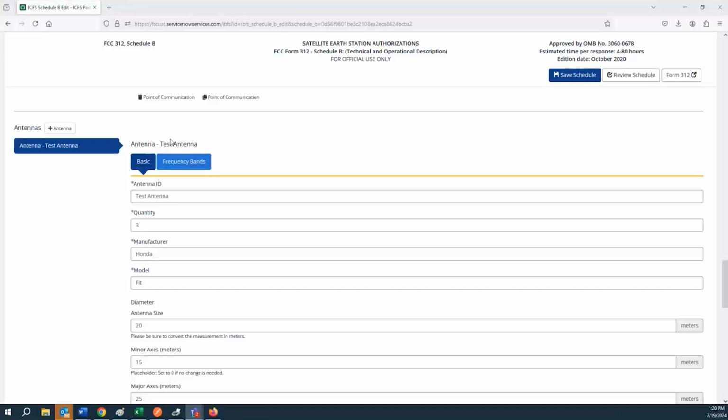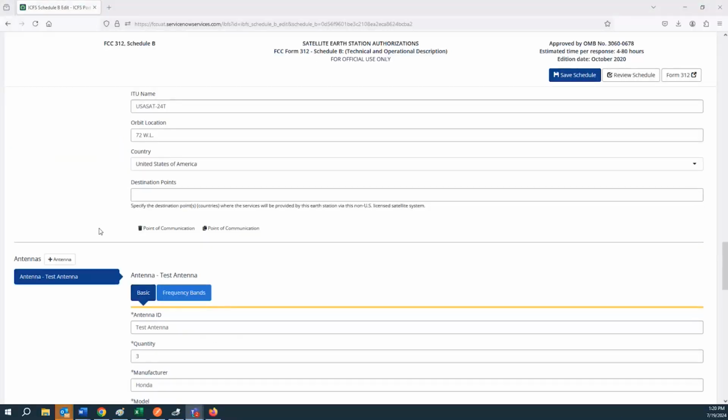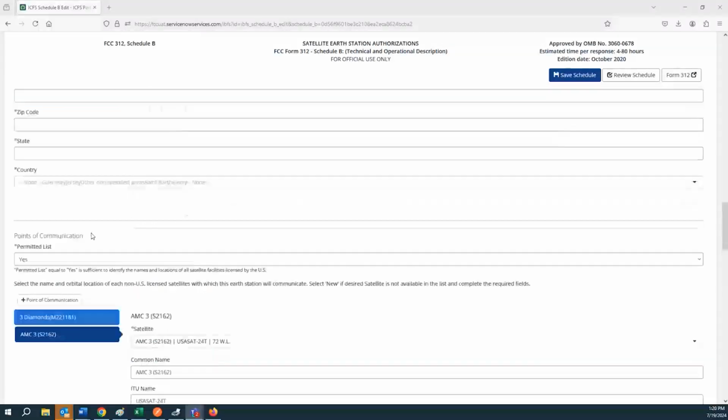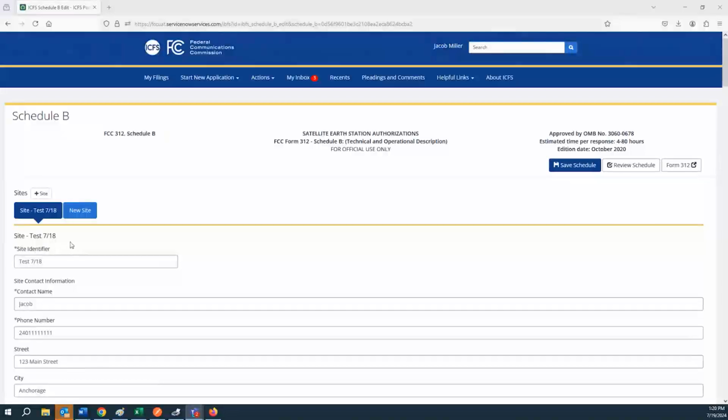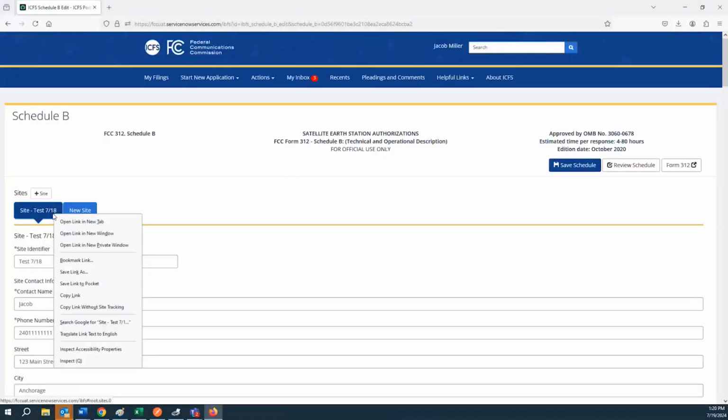Kimberly asks, are we now able to go back and delete the site and location and satellite after the draft is saved? Yes, you can. You should be able to anyway.